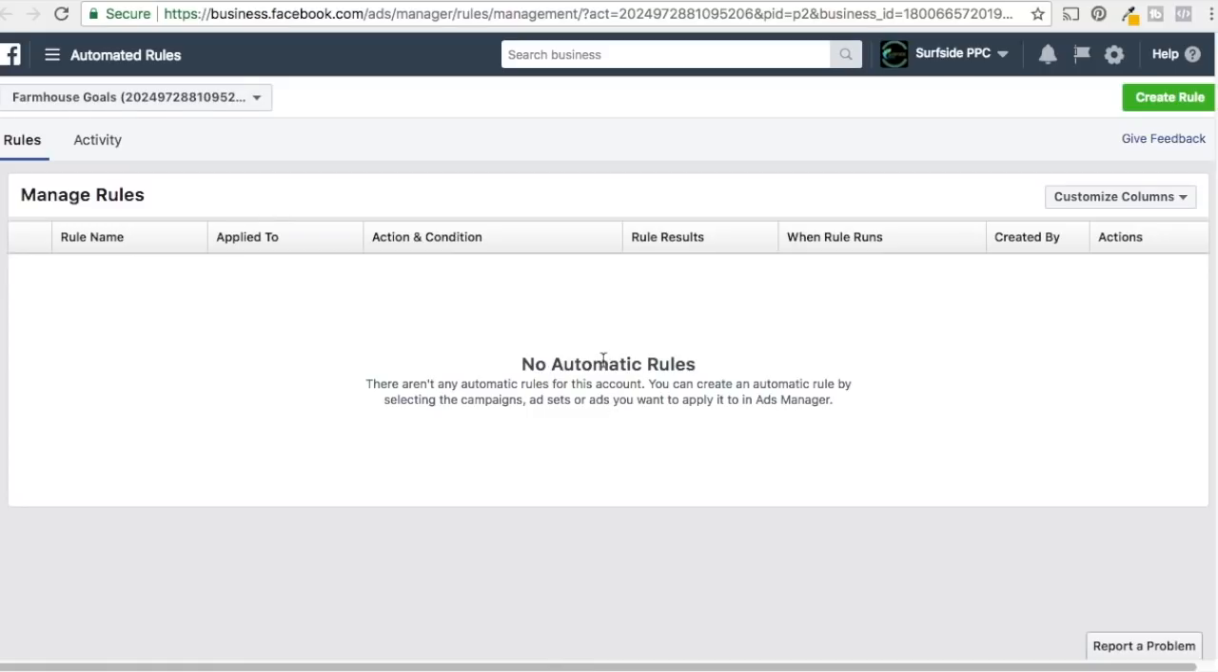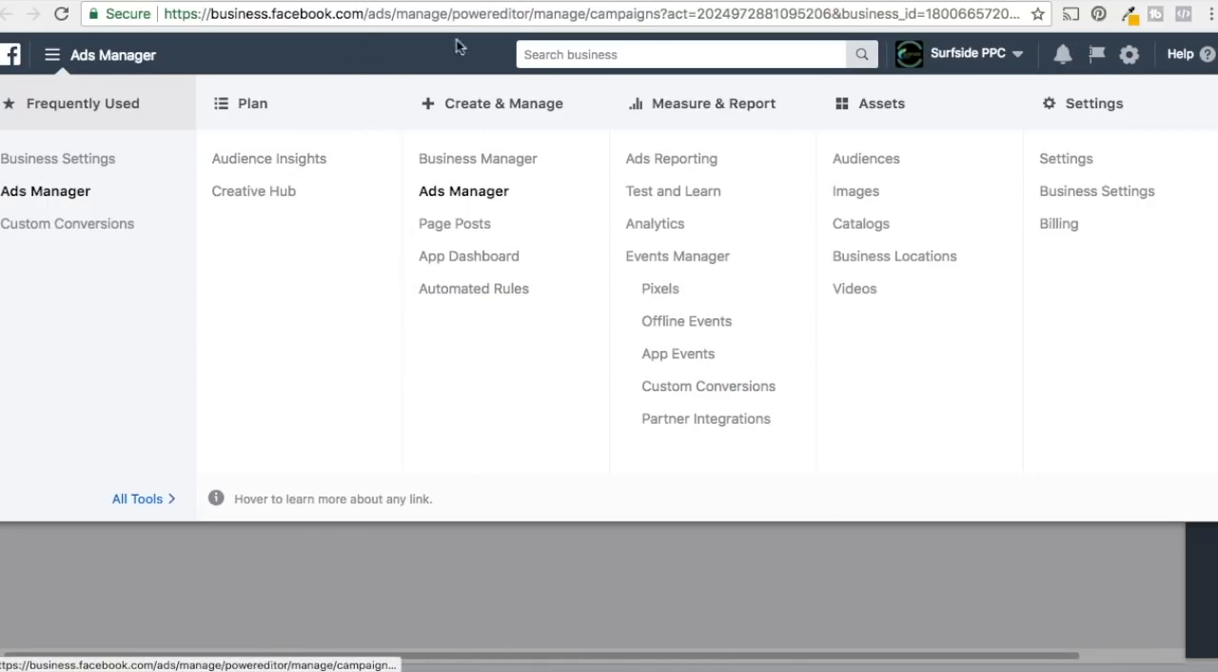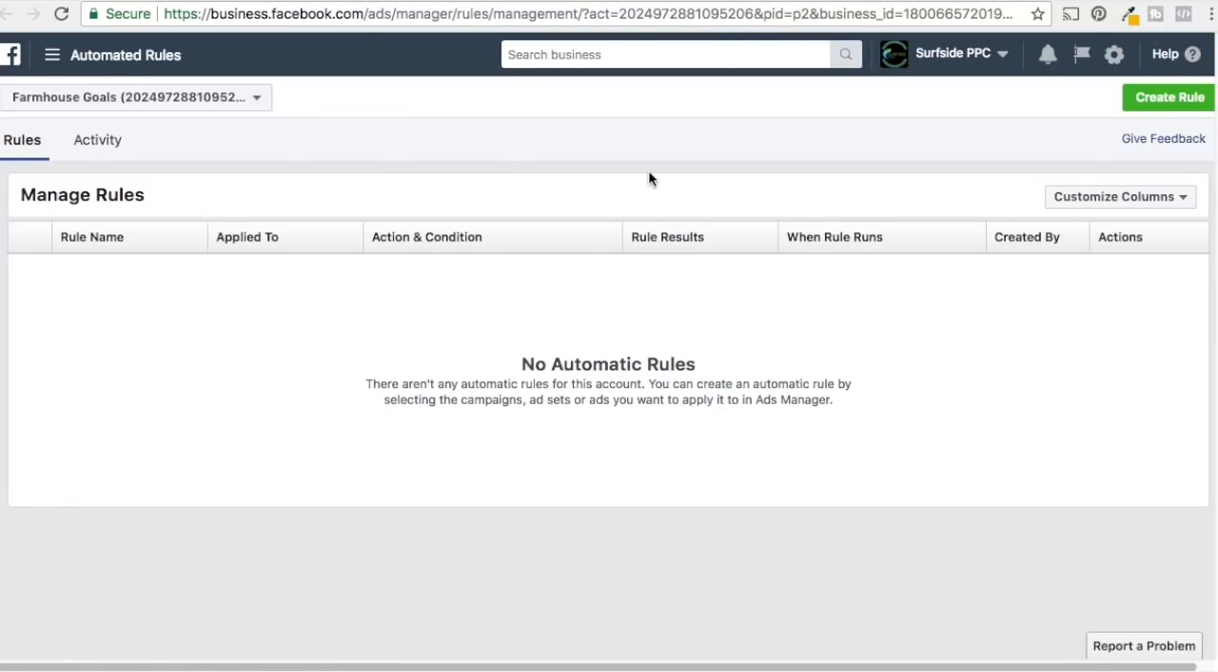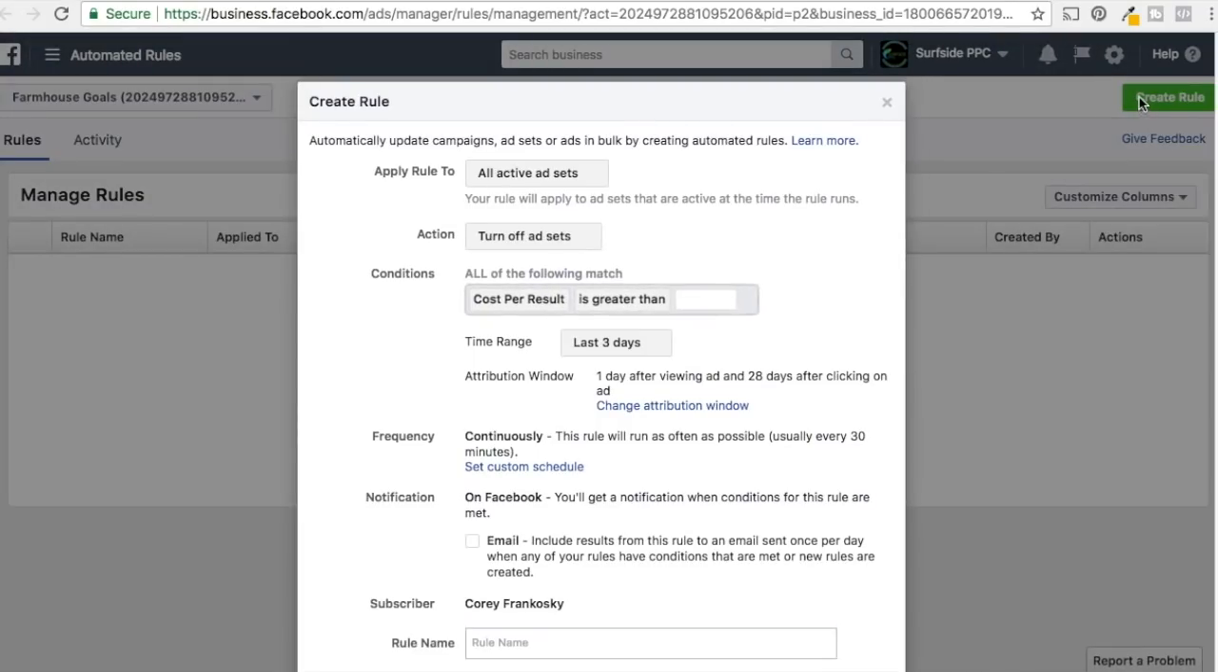Okay, so next is automated rules. So if we come back to Ads Manager here, automated rules. What this is good for is if you're managing a lot of different accounts, a lot of different ads for your business, or you're an advertiser and you have 10 different accounts you're managing right now, so you might miss something that happens on Facebook, or you might want something to run. What you could do is create a rule.